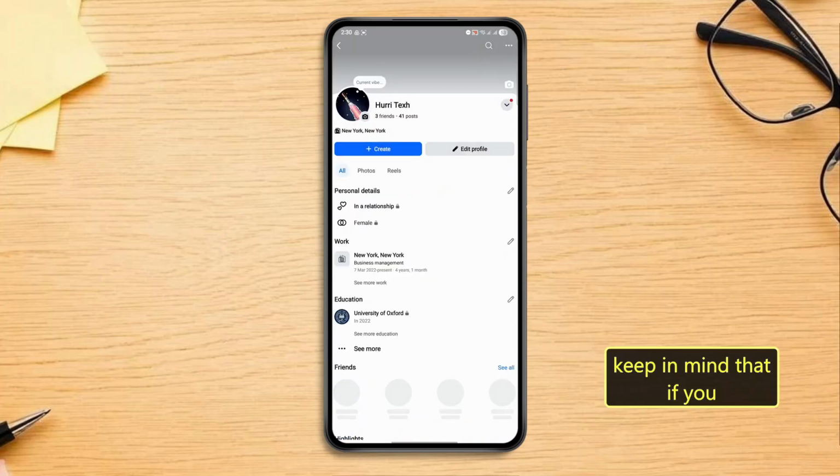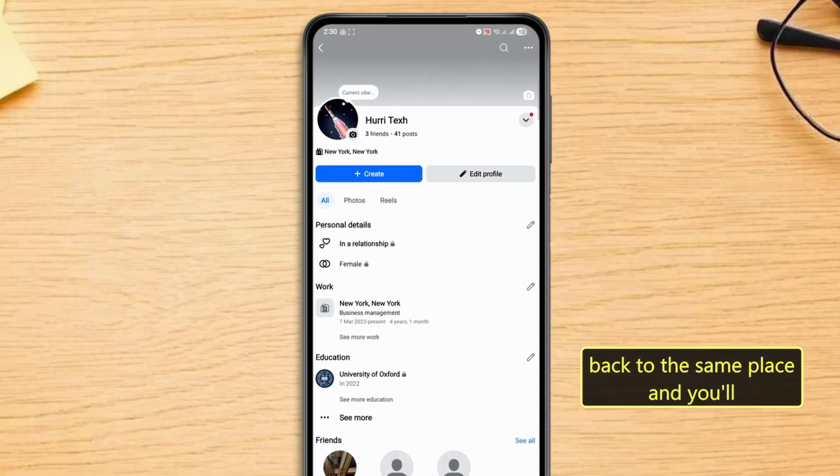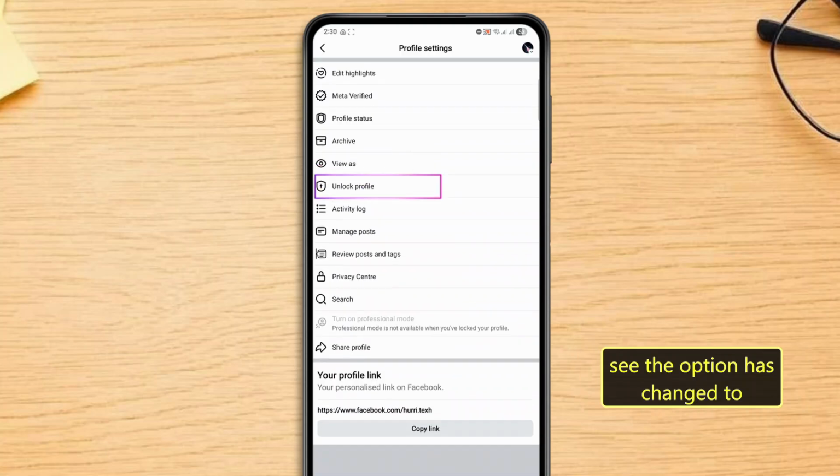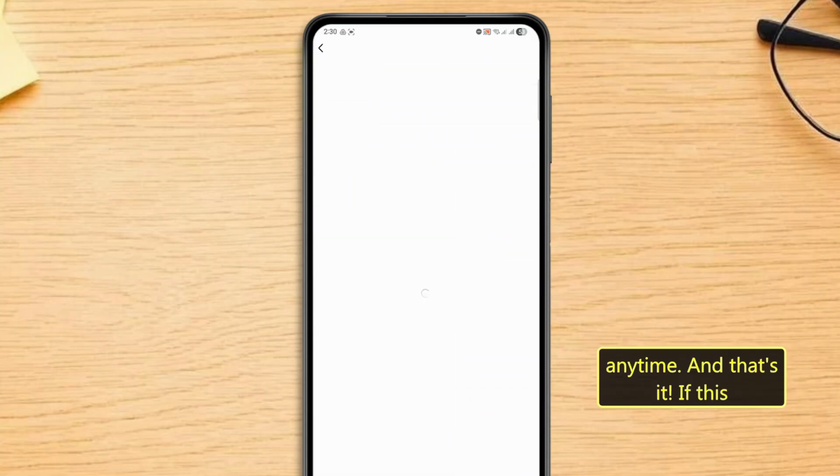Finally, keep in mind that if you ever want to unlock it, just head back to the same place, and you'll see the option has changed to Unlock Profile, which you can tap anytime.